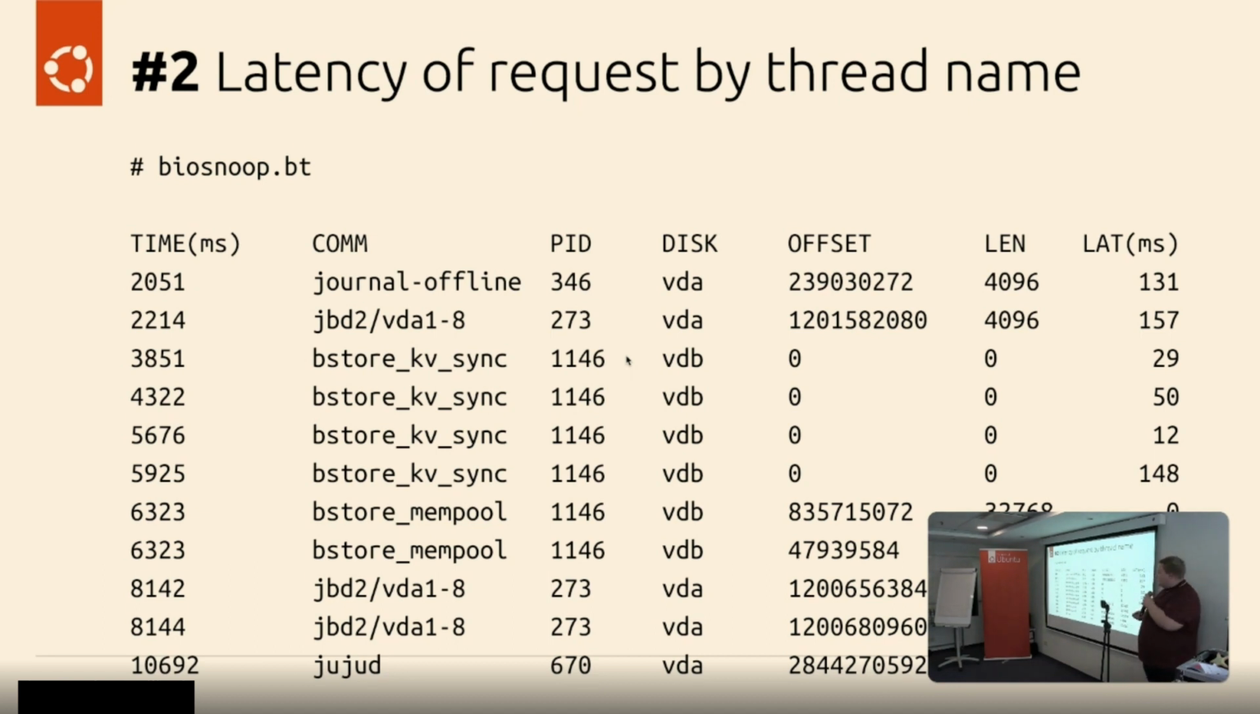What I ended up doing in this case was further customizing the script to only output for a specific process name that Ceph was using. So I was filtering that information to only be Ceph and to show me those offsets and lengths.